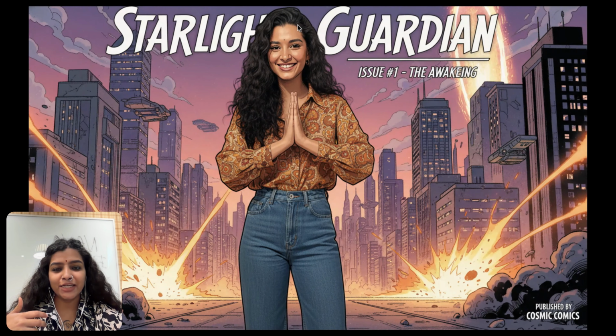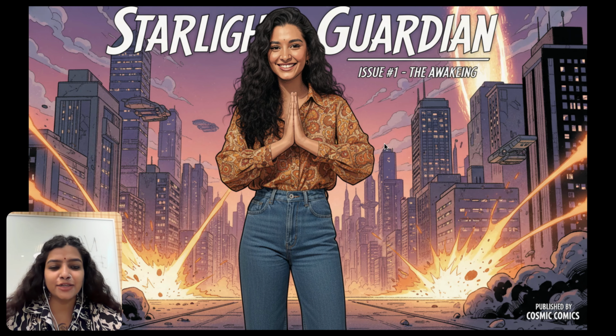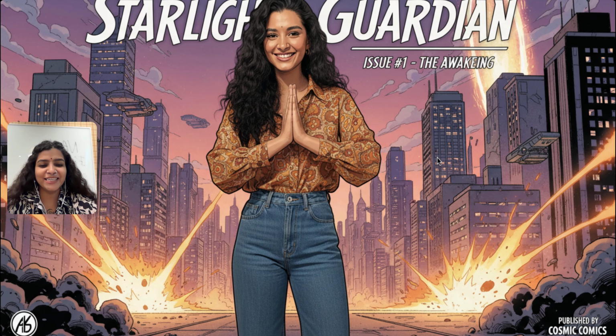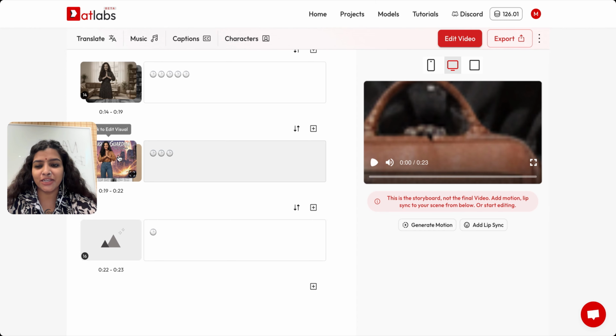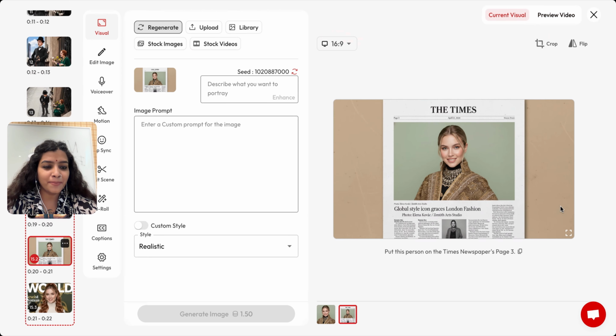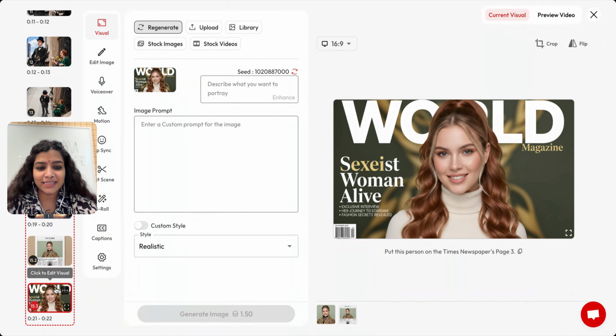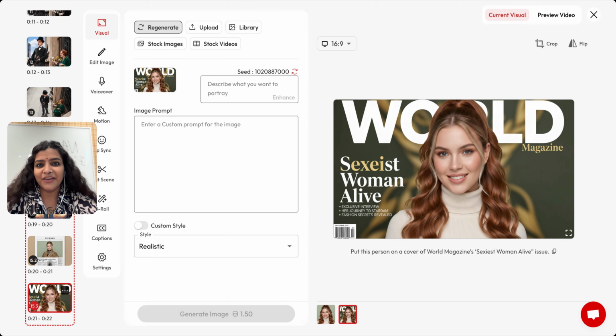I like how it has changed the original image into a comic style, and this Starlight Guardian, it's a kind of a cosmic comic cover page. And similarly, I duplicated the shots and generated this for a newspaper page 3, then this for sexiest women alive, and the outputs are pretty decent. Like you can get the right idea and you can also use them for your birthday cards or parties or just everything that you want to be on. And you can also give a reference image of the magazine or newspaper article.